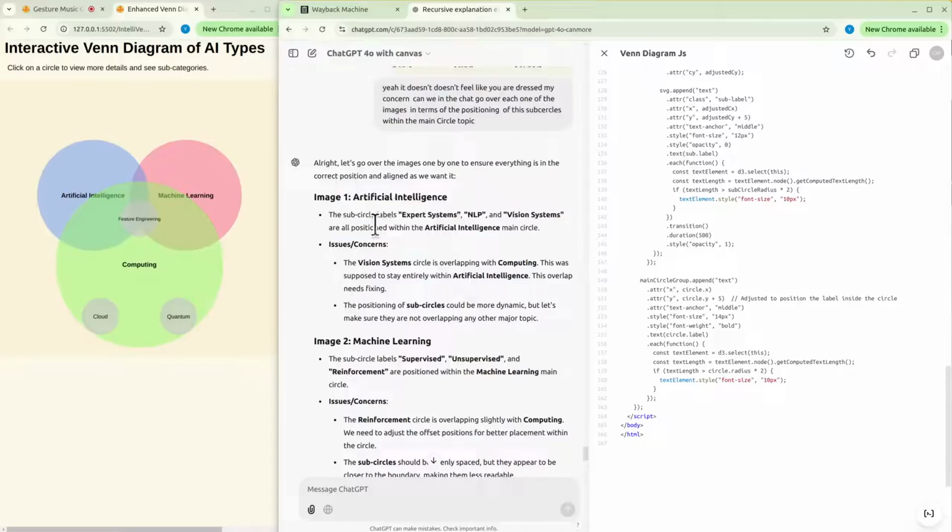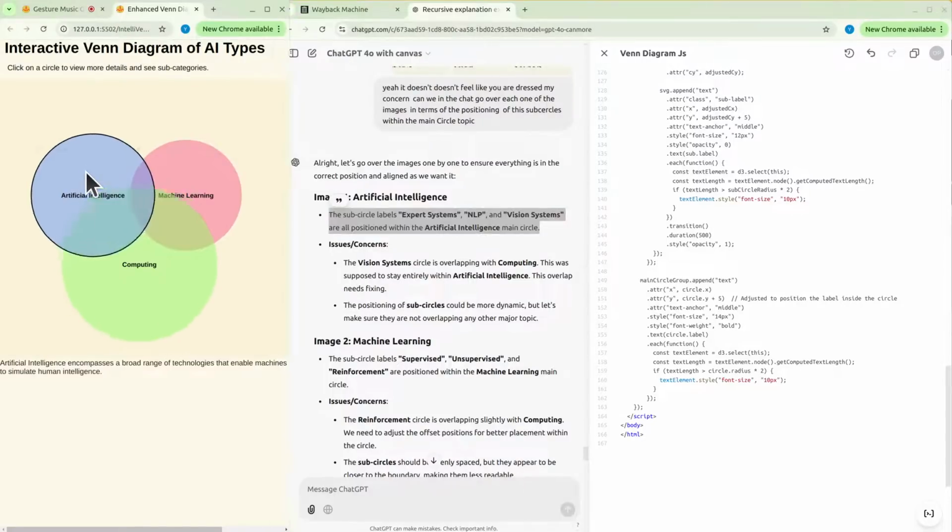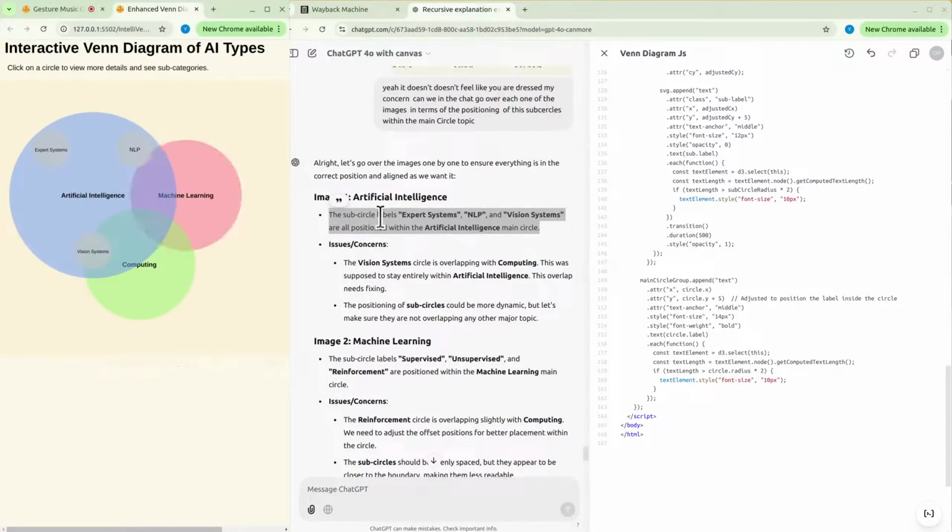Yes, so to have understood in text what I meant: in the subcircles, expert system, NLP, and vision system are all positioned within the artificial intelligence. Okay, well, one of them is actually overlapping with computing, like the vision systems is overlapping with computing a bit. NLP is also a bit overlapping with machine learning.